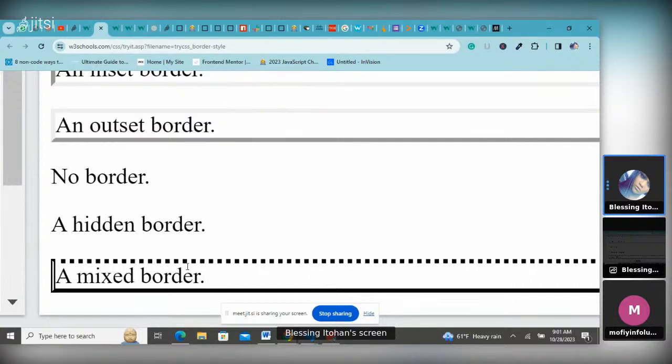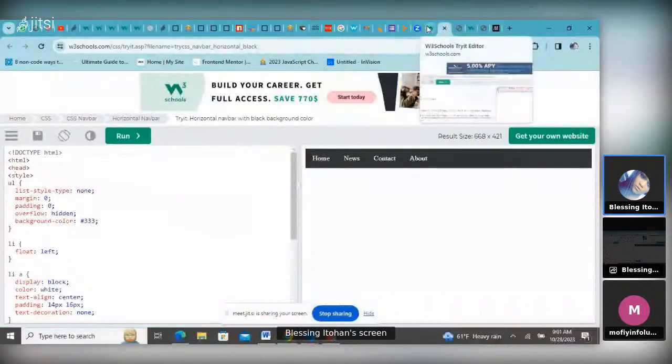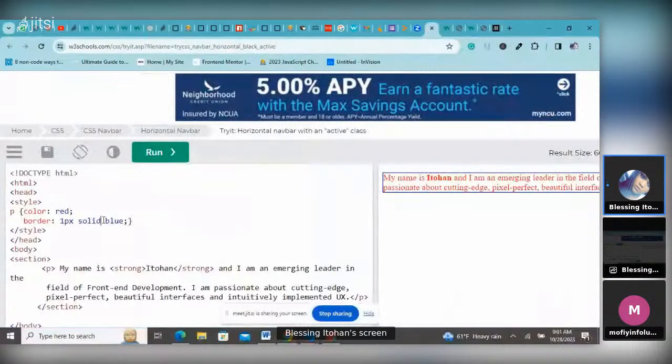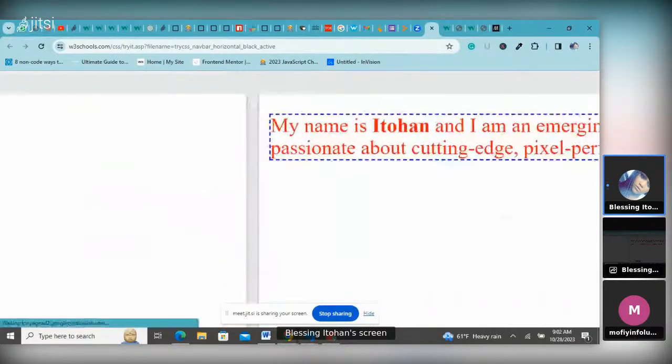So the likelihood of you using these borders is very slim. Most times you will probably just be using the solid border for the most part. Just like here, you can make it dashed. All right, you see, it's returned to dash dash dash. You can make it dotted. You can make it any one you want to.